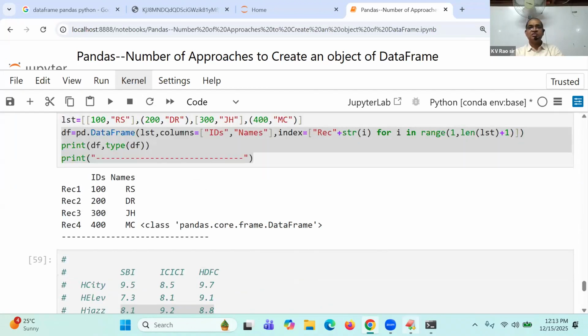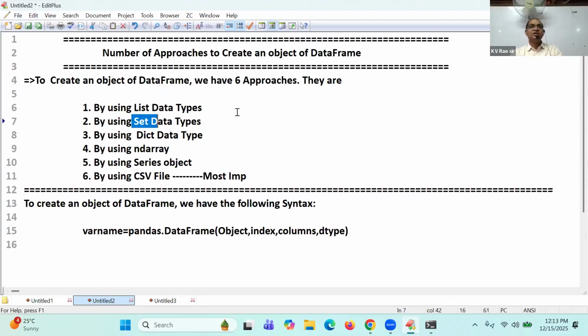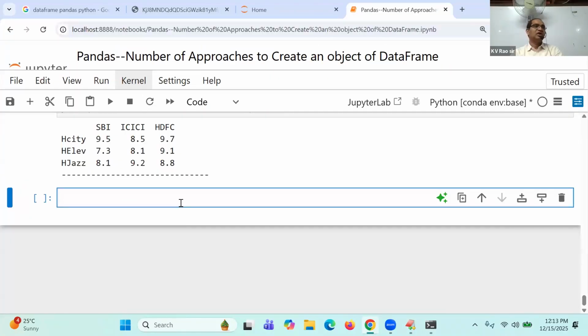Creating an object of what? We created an object of what here? By using the list data type. Shall I go to the next? Right. What is the dimension of this now? What is the dimension? 2D.